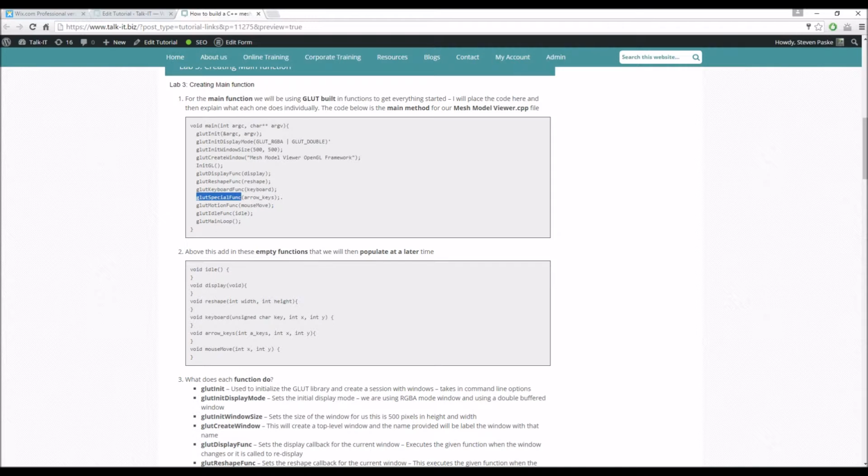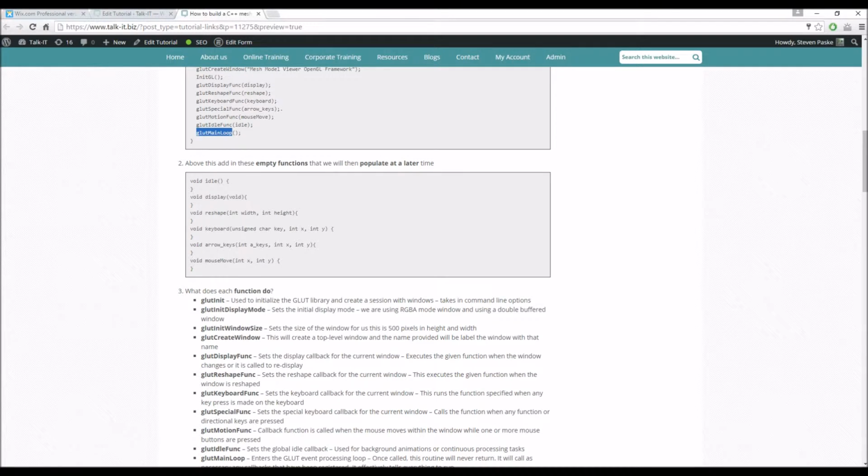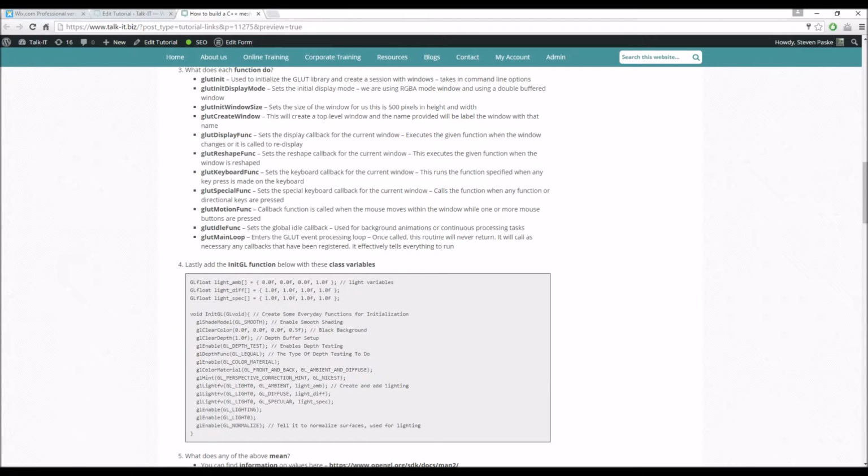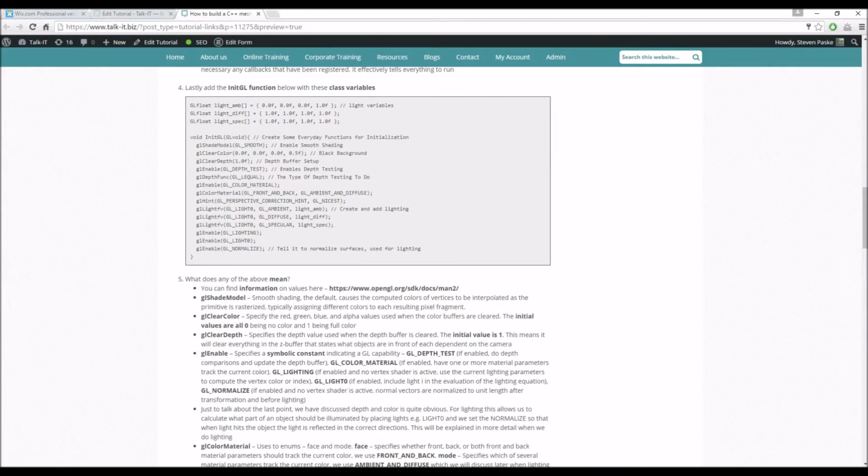When a special keyboard button is pressed, such as the arrow keys, it will call the special function. Motion function: this is when the mouse is moving or clicked down. Idle function: this is where we have none of these inputs. What do we do when we're just idling? And then glutMainLoop, which effectively starts everything off. We've defined everything, start it all up. So here are those callback functions that I'm talking about. I don't think I really need to go through those, you can read them in depth.